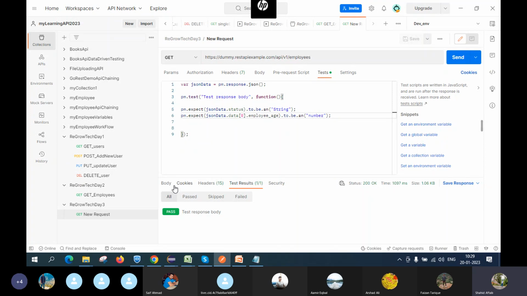Okay. So if you can see, the path remains the same. We have to go inside data. So for data, you can take any of 0, 1, 2, whatever, because for employee age, every time it will be a number data type only. All employee age is a number type.